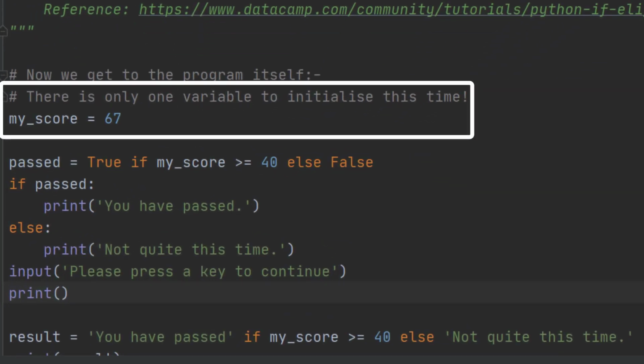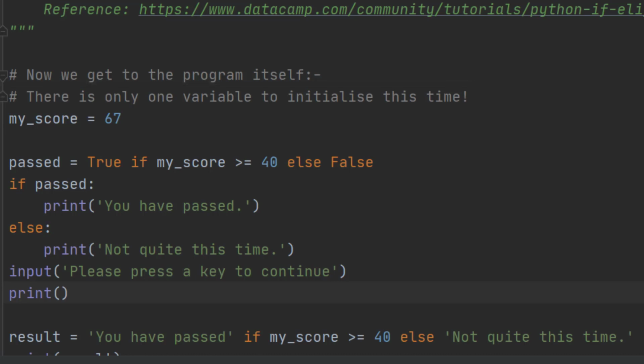Let's start off by looking at the only variable I'm going to use this time. I'm going to assume that my score in the Python exam at the end of this module is 67. Now, let's see what happens when we run this code.